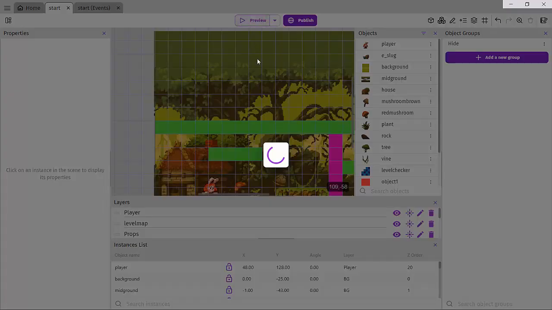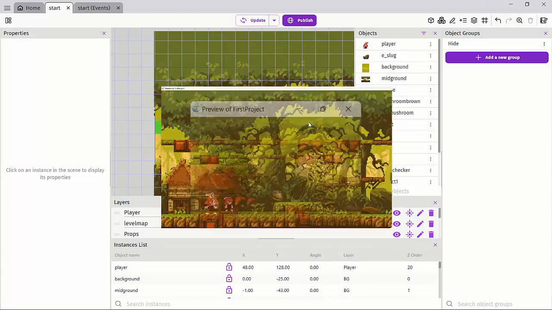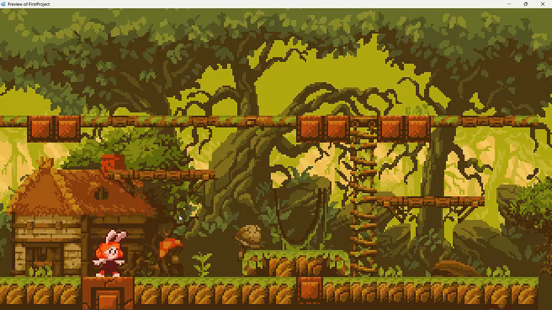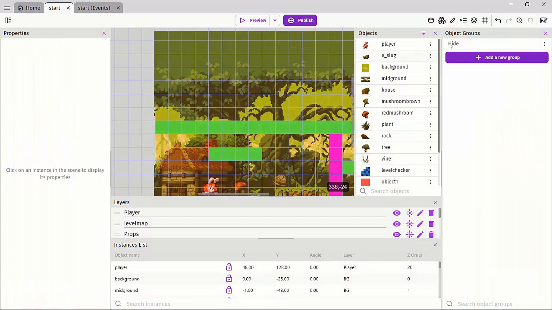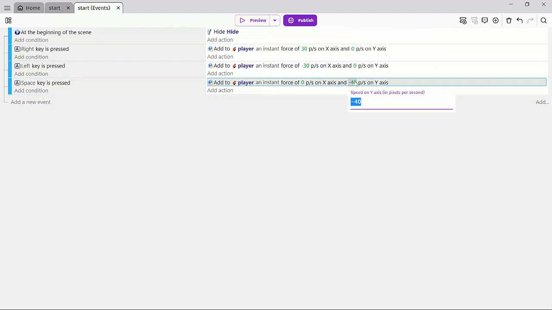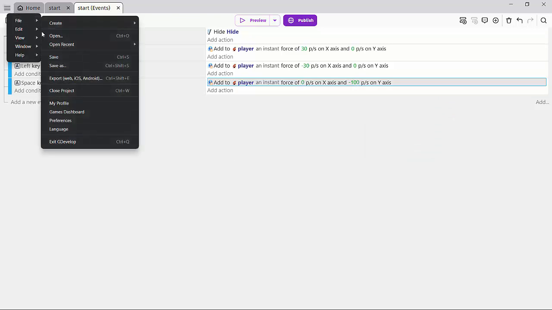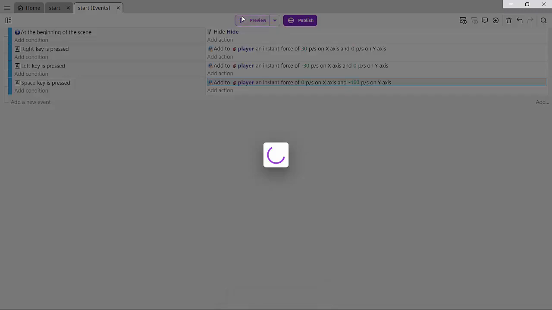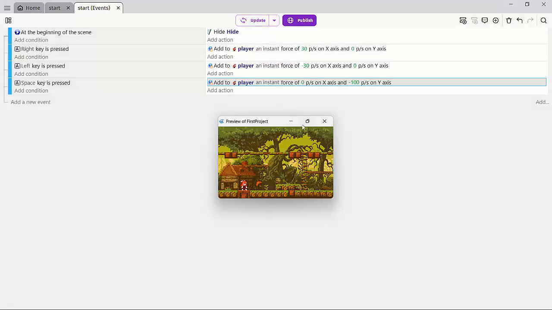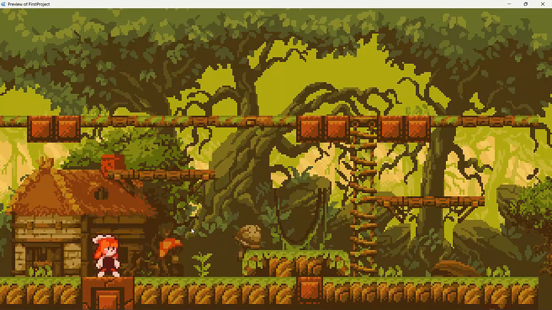Let's click preview. Let's maximize this, and if we press the Y button, we can actually see our player trying to jump, but I think that value is super low. So let's go ahead and tweak that and set it. Let's give it a higher value. I'll jump over to the events, and let's say minus 100. Let's go to file and then save, and then click preview. We can actually see our player is kind of like hopping, like so.